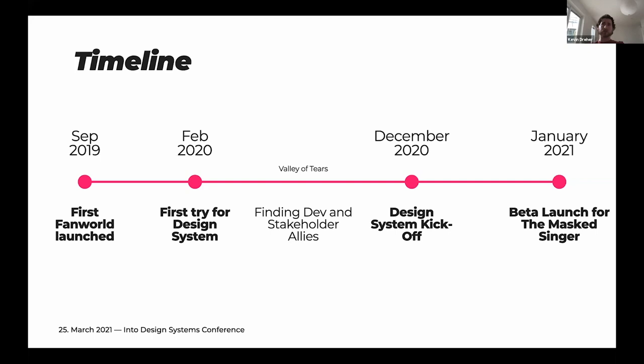the Masked Singer in beta with the design system while we still have the current fan world for the Masked Singer on air or live in the app to try it out. And it's currently, as I said, in beta.